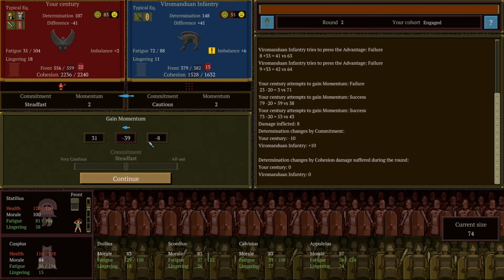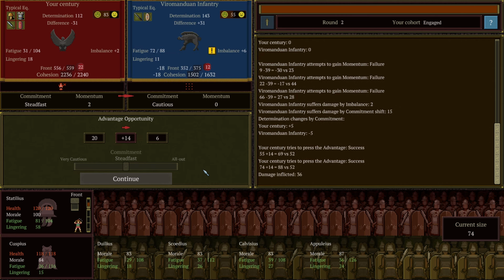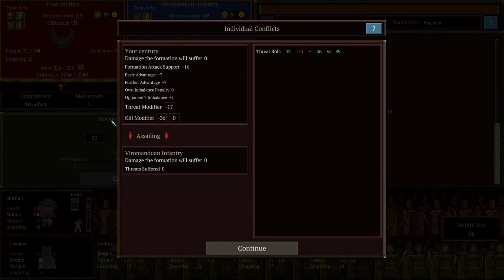And we can actually see that kind of playing out now. They're attacking us, they're trying to gain momentum, and they have a massive negative penalty. Failures, failures, failures across the board. We're in a position for a plus 14, as that was an advantage momentum.